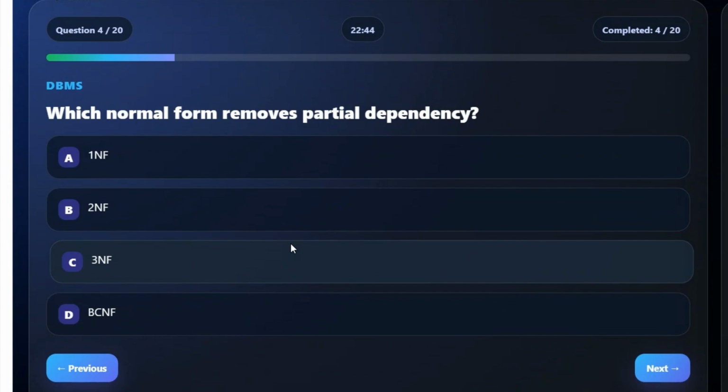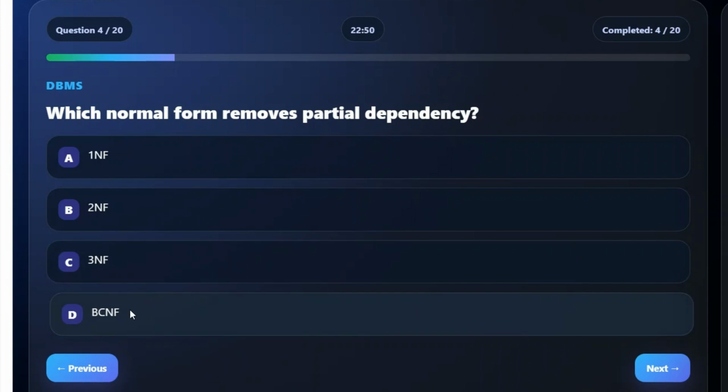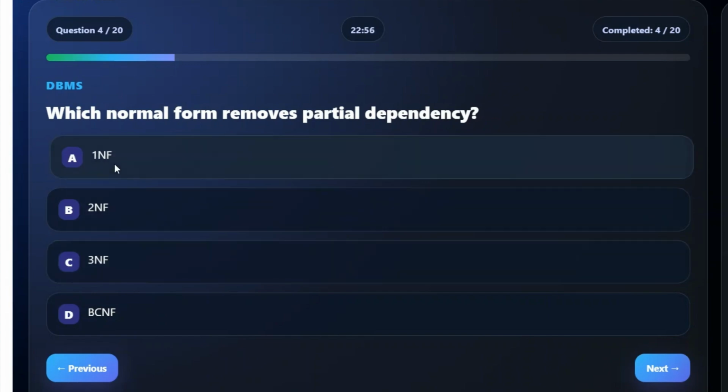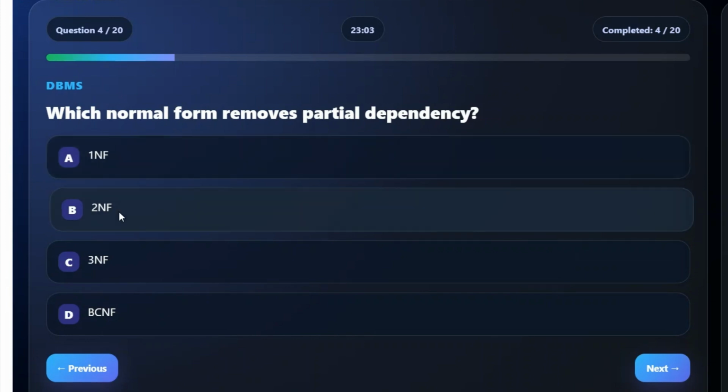Next question: which normal form removes partial dependency? 1NF, 2NF, 3NF, or BCNF? BCNF is stricter than 3NF, and 3NF removes transitive dependency. 1NF removes repeating groups, and 2NF removes partial dependency, meaning that non-prime attributes must depend on the whole candidate key.